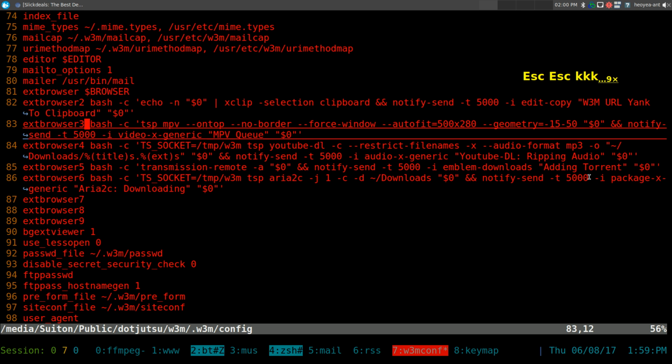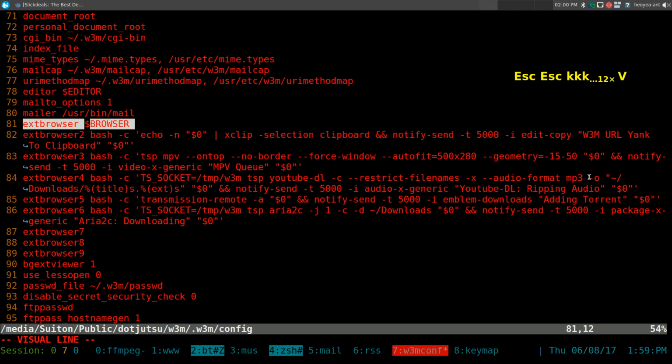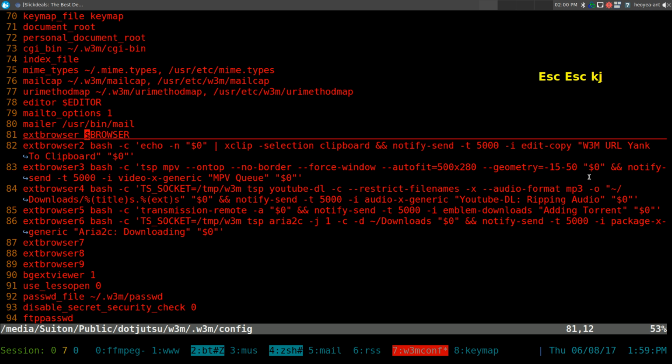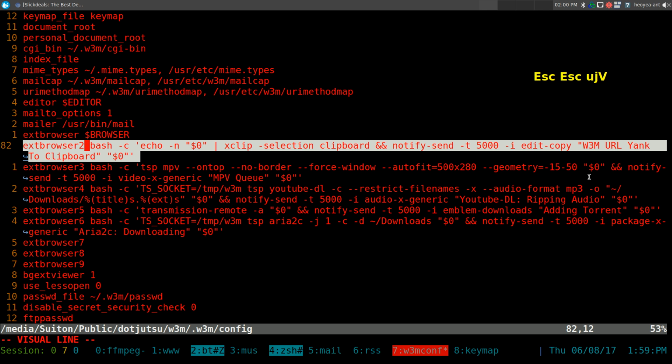So some of the common ones is setting it to your GUI web browser, and this one is just using my browser variable because it's already set in my configurations. But if you didn't have it set, you can always type in your browser directly here, like Firefox, Chromium, Chrome, whatever you're using, and it'll open it with your GUI. So this one is for copying the URL to your clipboard.